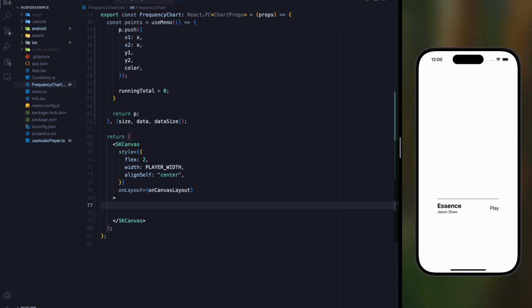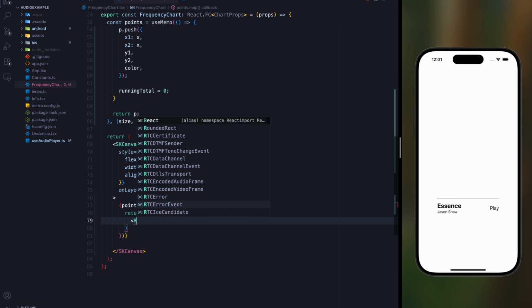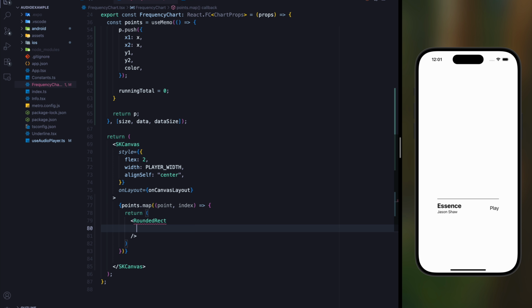The last thing we need to do is inside the Skia canvas, we're going to map over these points. And we're going to have the point and the index. And inside here, we're going to create a rounded rectangle where its radius is going to be equal to 10 because it looked nice. Key is going to be equal to the index. x is going to be equal to our point dot x1. y is going to be equal to the point dot y1.